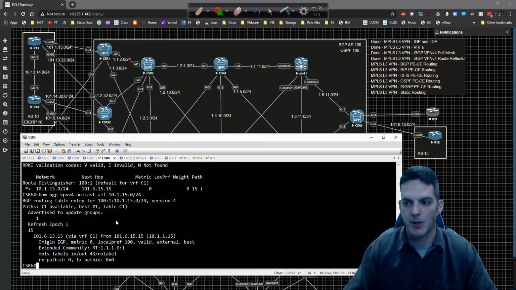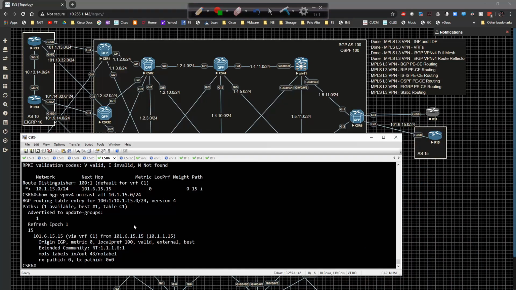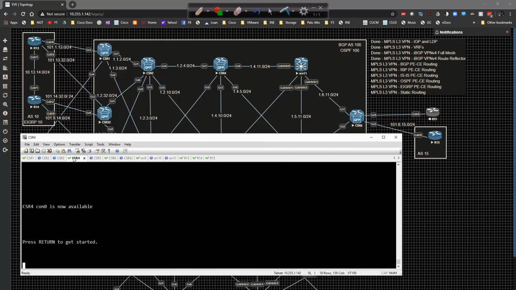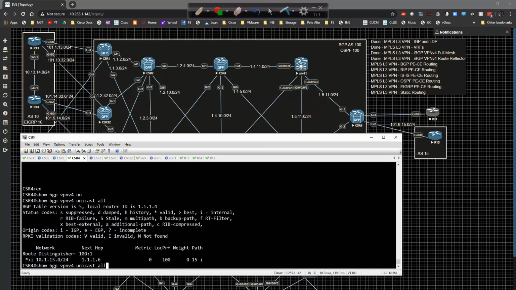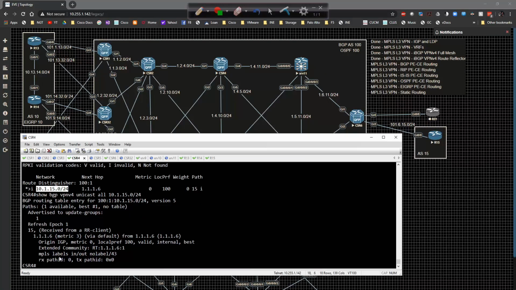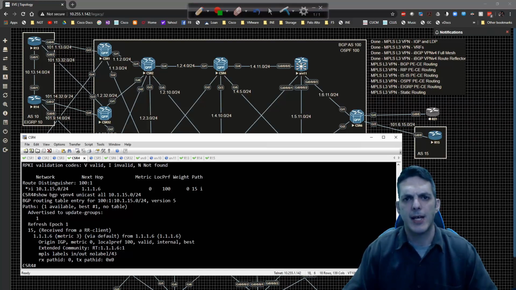That makes more sense. Now, by doing that, what I'm going to do is check out CSR4. Show BGP VPNv4 unicast all, and I've learned that prefix from CSR6. And if I expand this, if you look at CSR6 in the output, we see that its in label is 43. If we look at CSR4, we can see the in label now is no label, but the out label is 43. So what gives? Why does that make a difference?